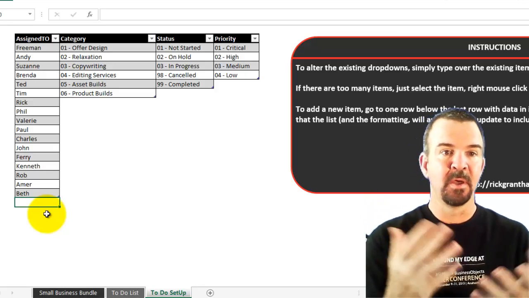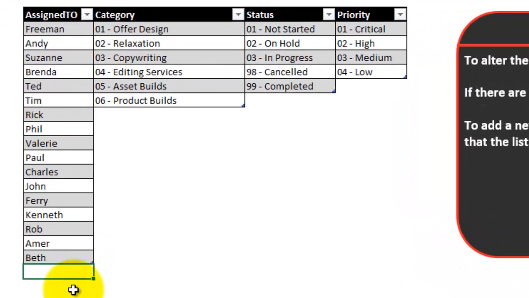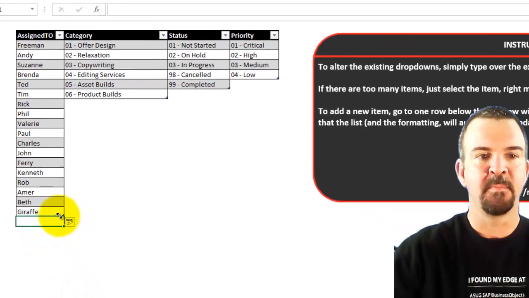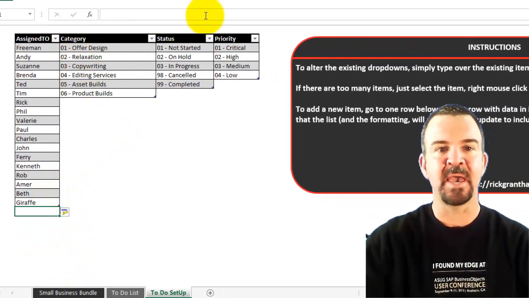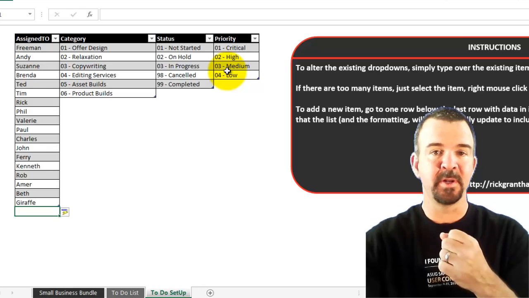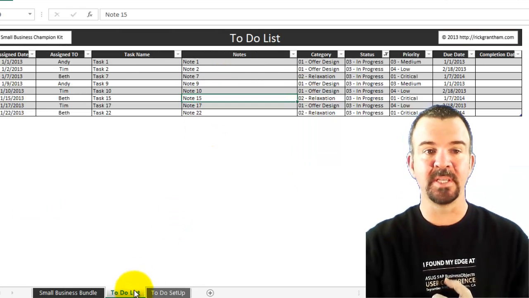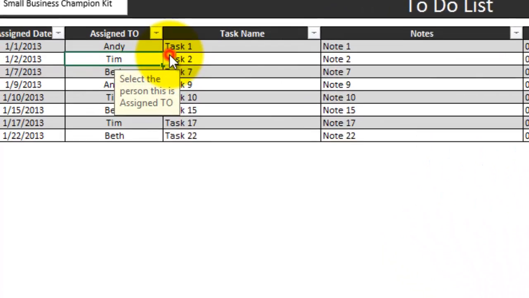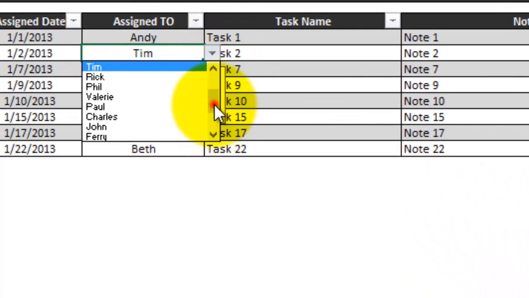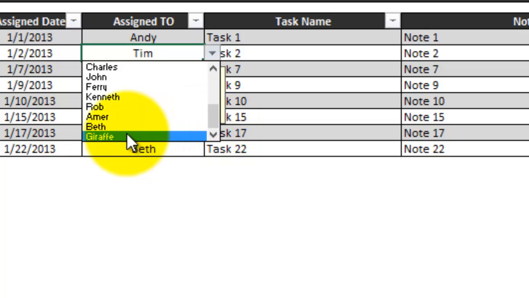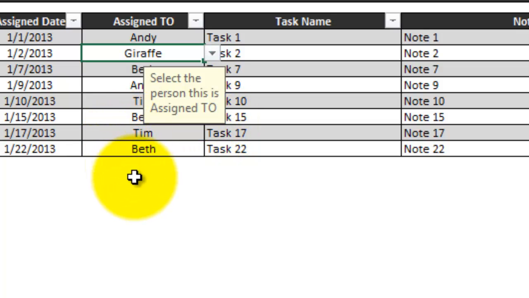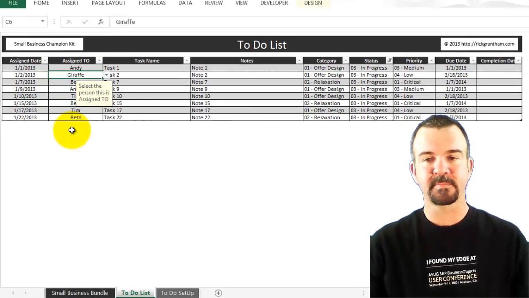So as an example, for assigned to, if we wanted to type in something very off the wall, giraffe, as an example, what you'll see, and the same thing with category and status and priority, you can go in and change these or add additional fields if you want to. But as we go back to the to-do list now, in the assigned to drop-down, as we scroll down, you'll see now giraffe is one of the options, so you can assign things to giraffe.